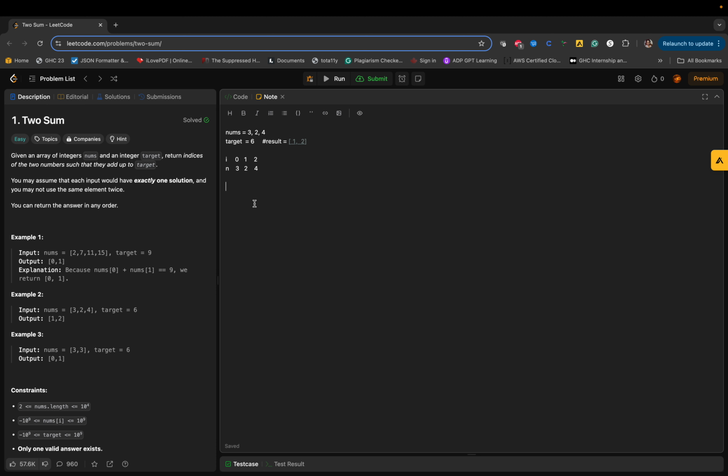Or else we can use an easy method, that is with the use of a dictionary. So how to use the dictionary is like, okay, so we have a dictionary. The key of the dictionary will be the number itself that is in the array, and the value of the dictionary will be the index of that number. Now let's see how this is going to solve the problem.